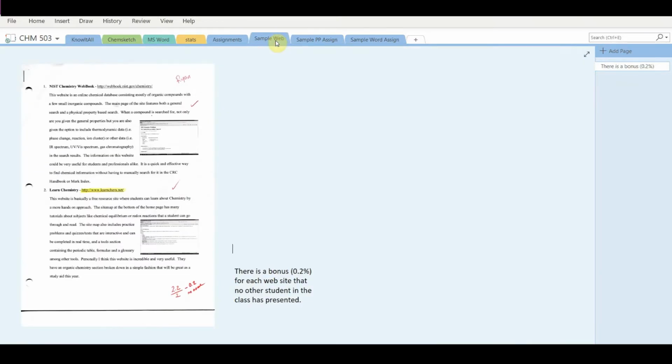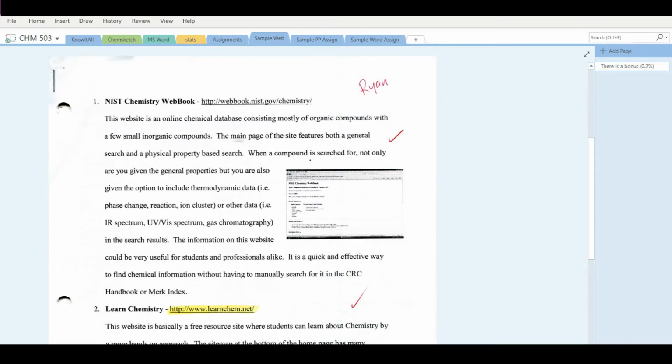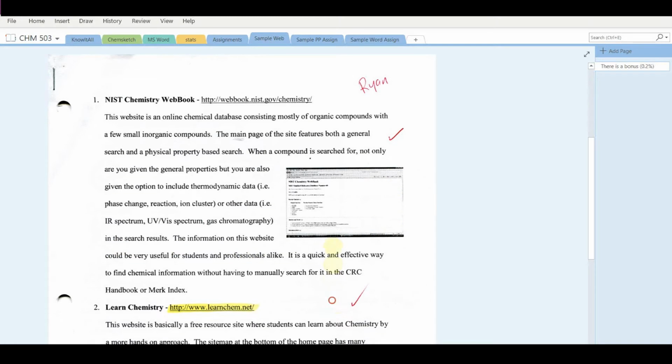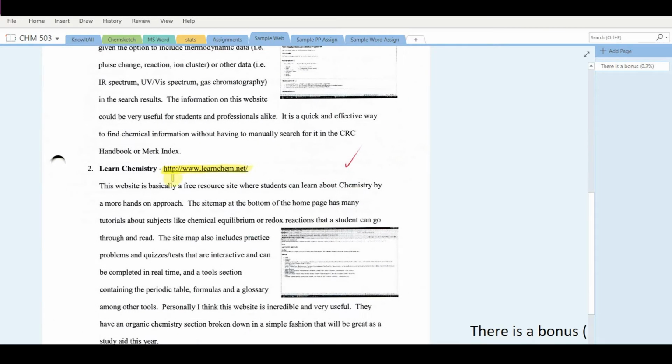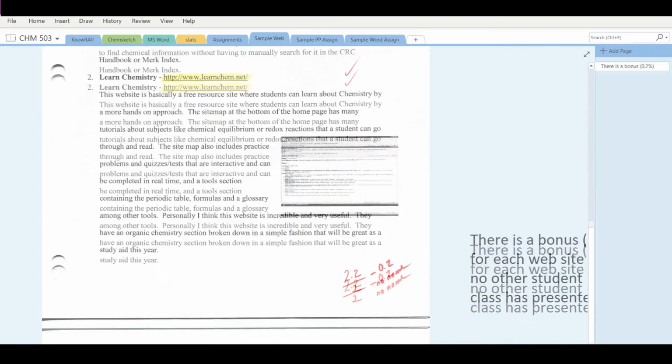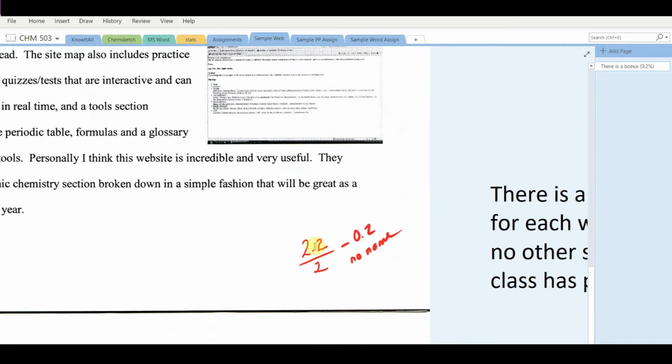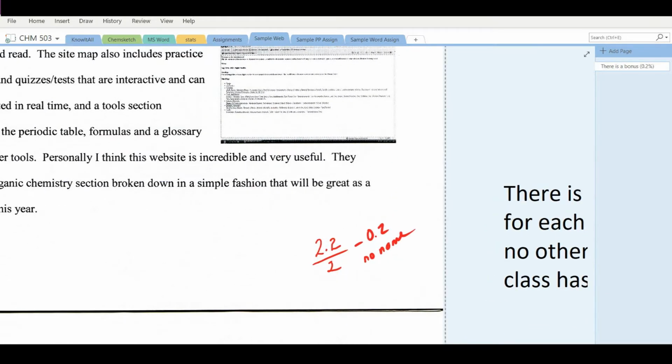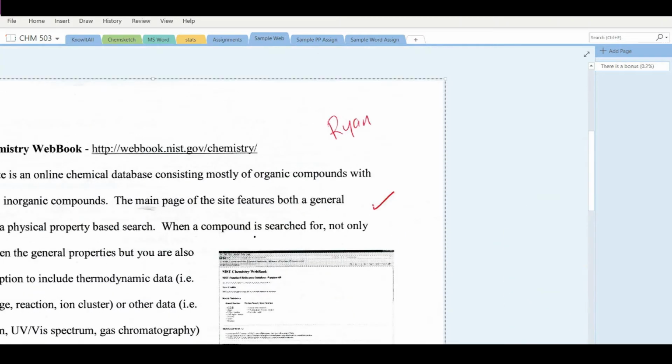Here's a sample, very simple, single page, 2 websites. The student chose the NIST website. There's the URL, described it in a sentence or 2, what it might be useful for, and pasted a graphic. And here's the second one. And in this case, no other student had described this particular website, so the student got a bonus. 2% of 2 is 0.2. They got 2.2 out of 2. But the student lost 0.2% because he didn't put his name on the page. All right, so that's the web assignment.